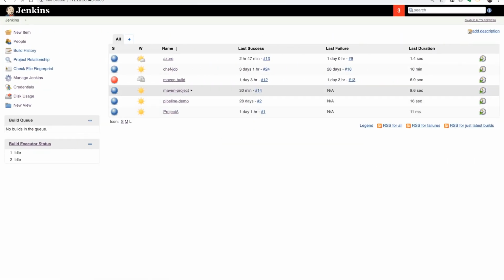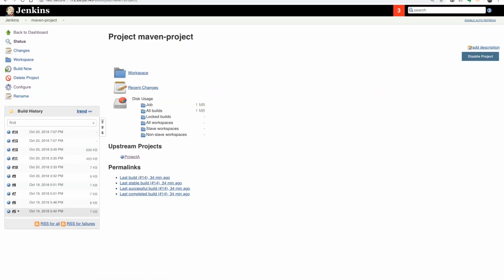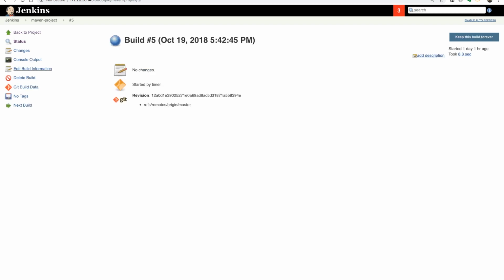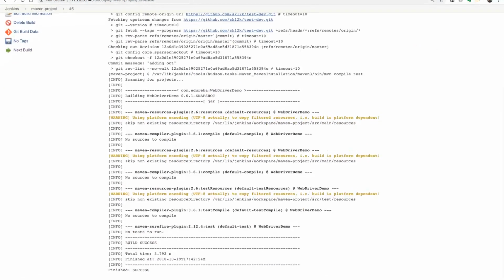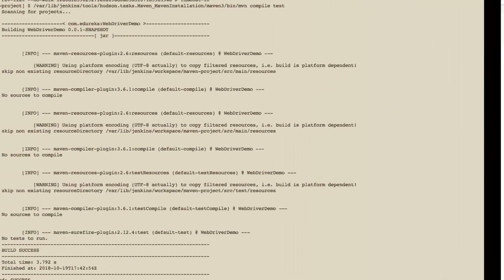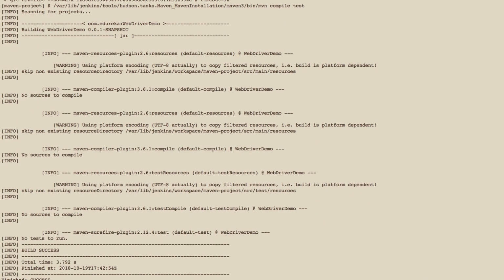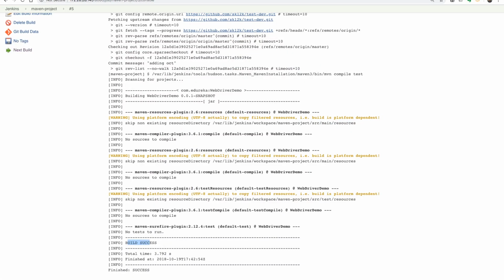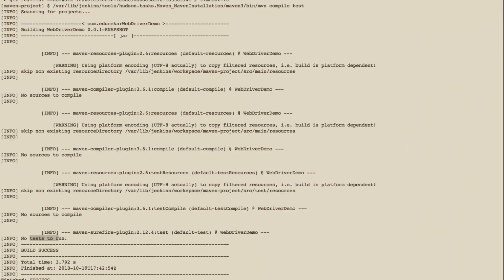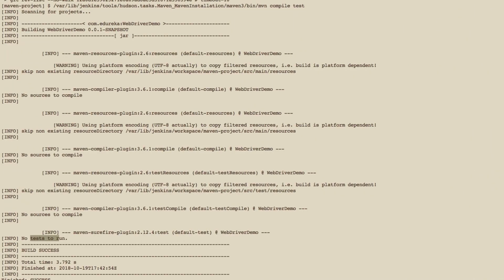So if I go to Maven Project, and go to build number 5, and go to console output, and compare the last couple of lines: finished success, total time taken 3.792 seconds. And if I come back to my output here, you can see total time 3.792 seconds, build success, no test to run. Once again, build success, no test to run. So as you can see, it is the same console output which is being saved over here. And for each job, for each build, there will be a console output saved here.